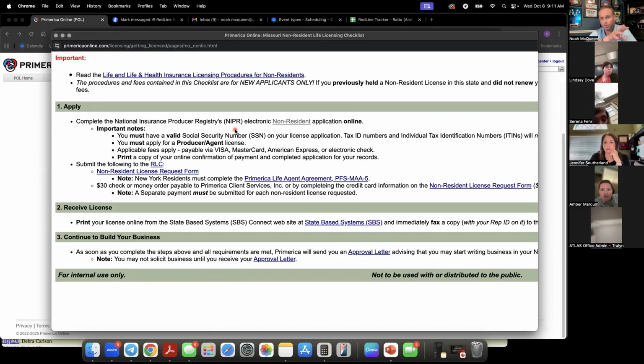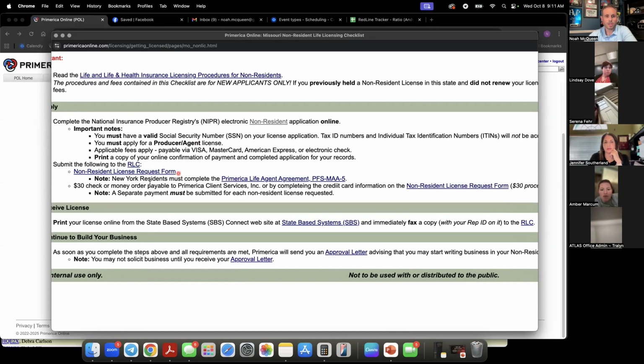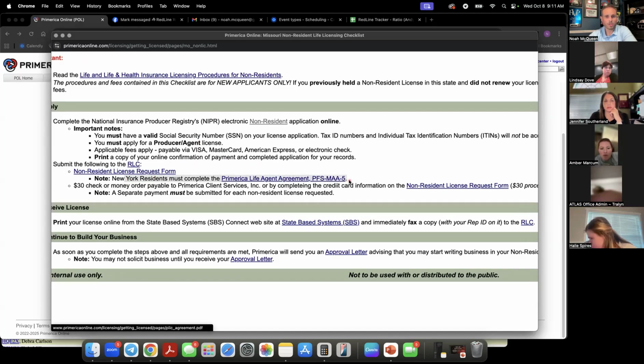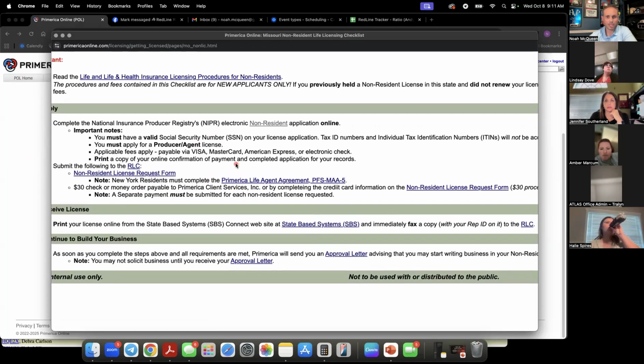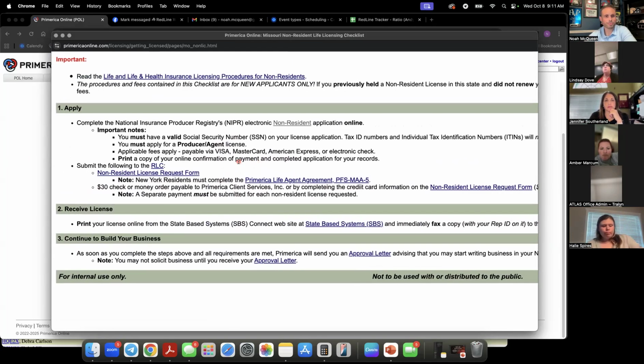Now, you don't have to wait for the state to approve it to send in the non-resident application. Okay. And we're gonna go over that here in a second. So this always says it, but unless you're applying for a New York license, don't worry about it. The $30 check or money order, don't worry about that. We pay it all in the payment center now. It's a slightly different process. It changed this year, but this will start to catch up.